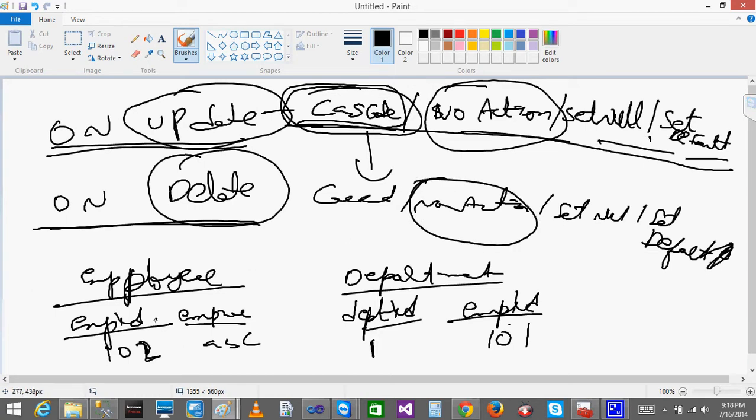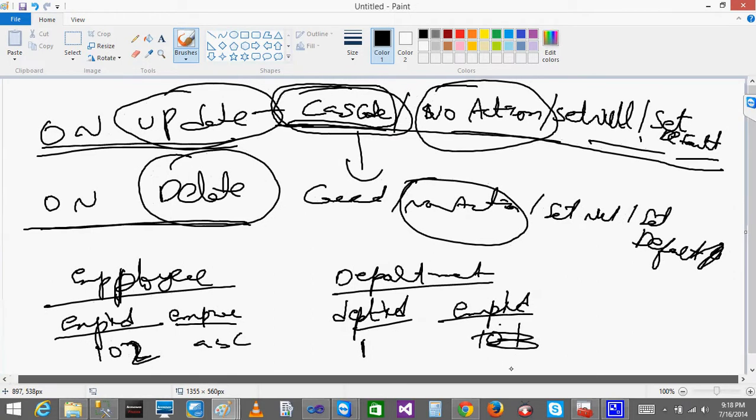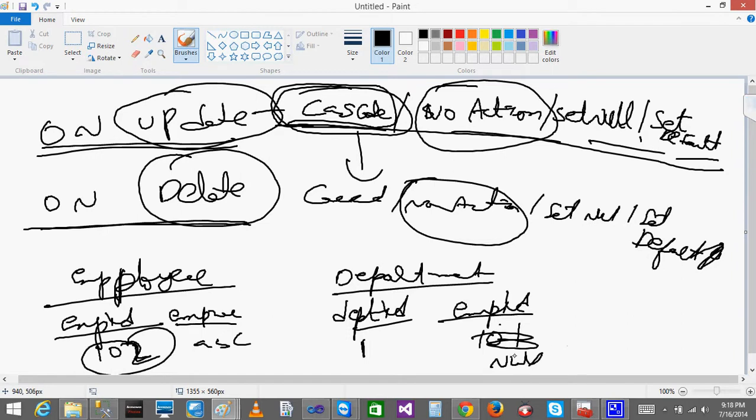What is set null? If you update it, automatically this one will be set to a null value. It will allow you to update this, but here it will be set to null. And you can set to default, as we use the default constraint, right? You can set some default value. So if someone updates 102, you can give something like 000. That you can do. Same with the delete also.